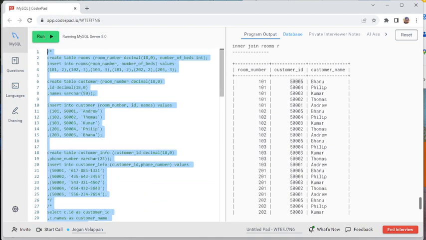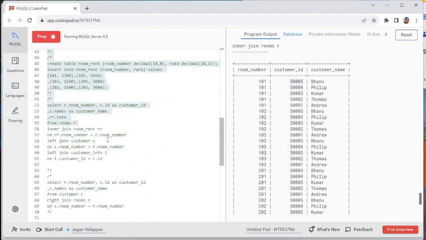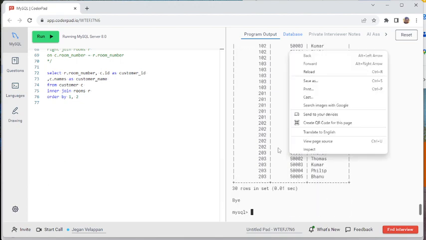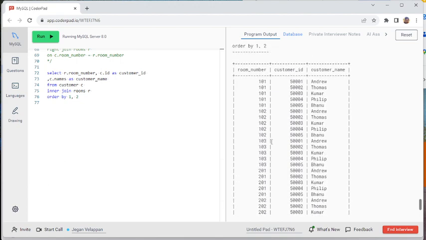Okay, so if I run this SQL, if you see this, room number 1 copies to all the customers 1, 2, 3, 4 and 5, and room number 2 connects with 1, 2, 3, 4, 5. So every record in the customer table is connected with every record in the rooms table. This is a full join, right?